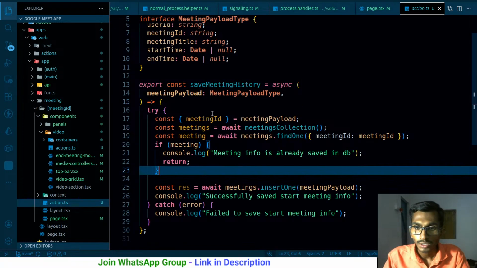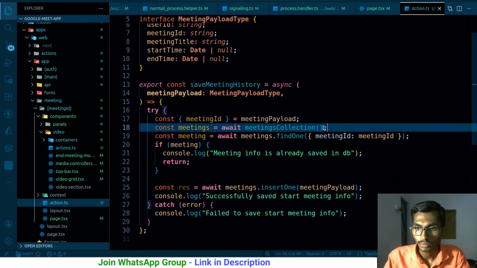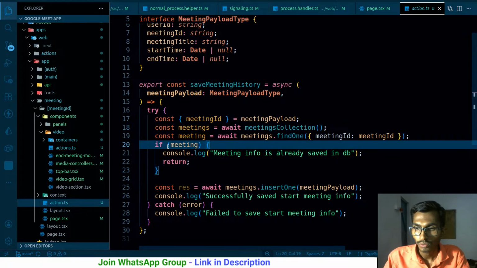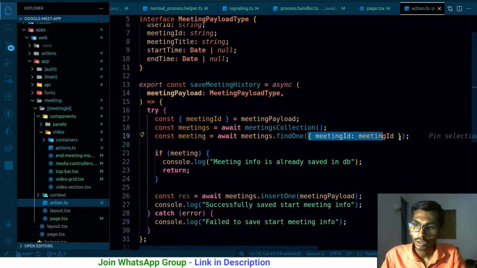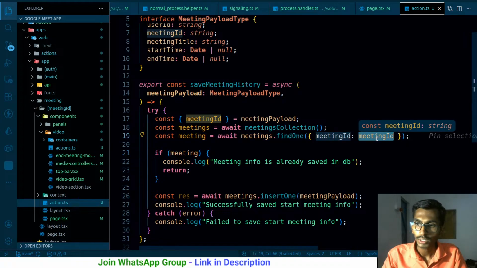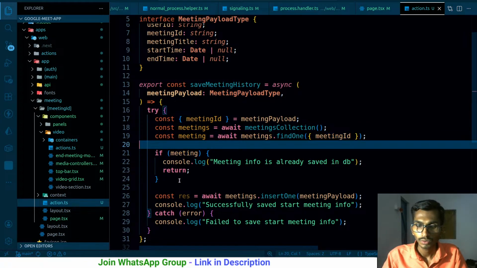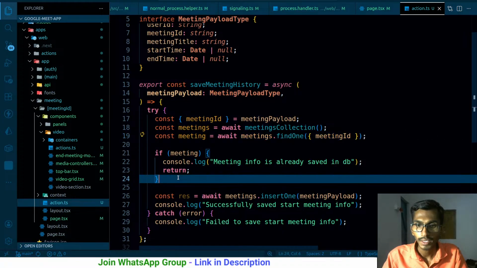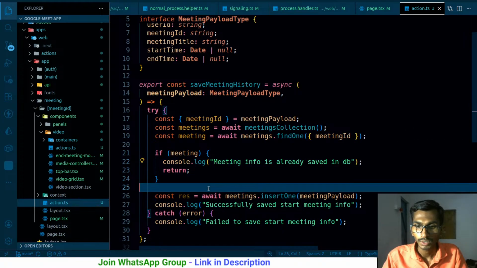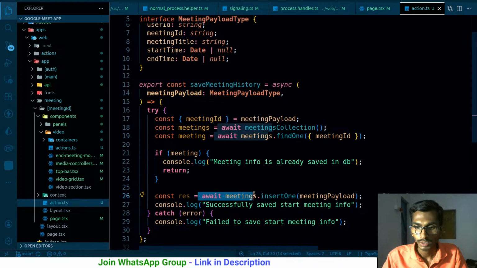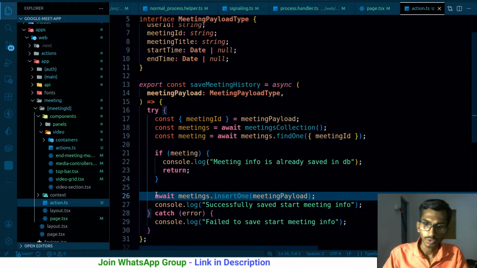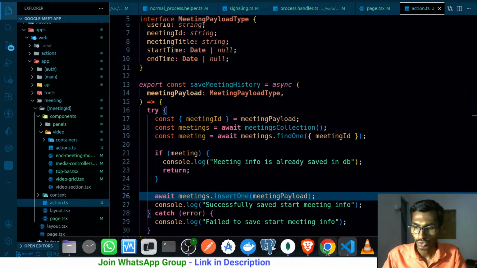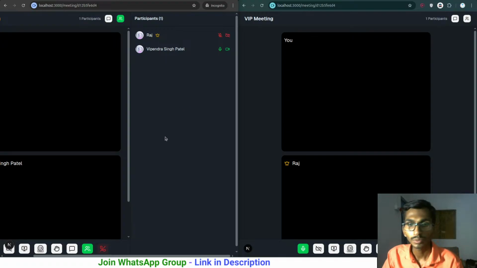so what is happening here? I got the meeting ID, got the meeting collection, find one. First of all, I find that particular meeting using the meeting ID, just like this. After that, if I have the meeting info, it is already saved in the DB. If I don't have the meeting, in that case, await meetings, insert one meeting payload. So whatever meeting payload that I have, I'm gonna be inserting this. Gonna be getting some kind of response from here. The question is, is this actually being saved for this particular user?